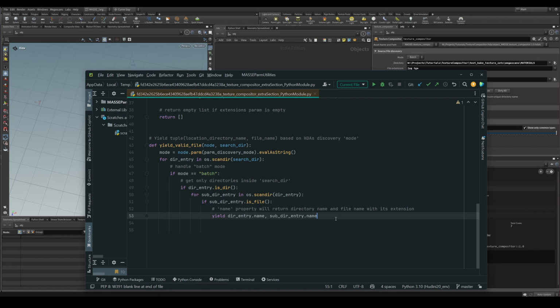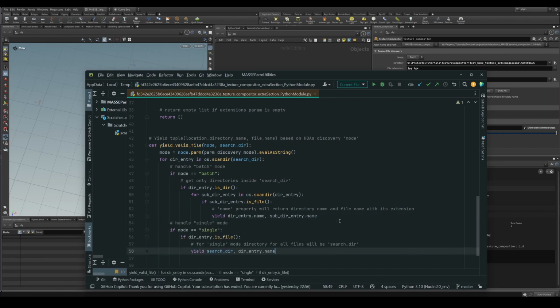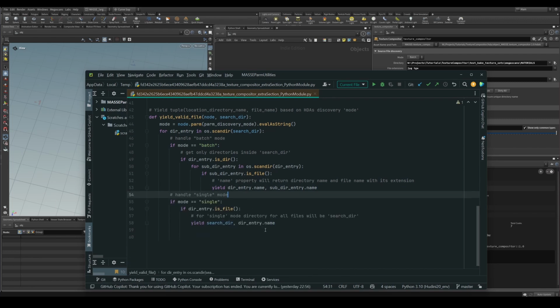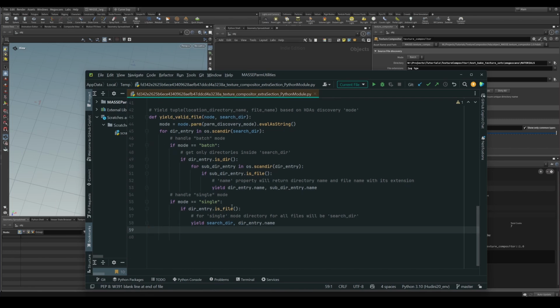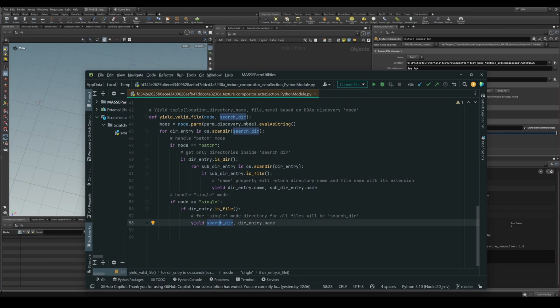And for the single mode, it's going to be a lot simpler. In the single mode, we just want to check if our search directory is a file, basically any file inside the search directory, and we want to yield the search directory. Instead of the search directory name, we're going to return the search directory path, and then we want to return the directory entry. Its name is going to basically be the same as this property value.